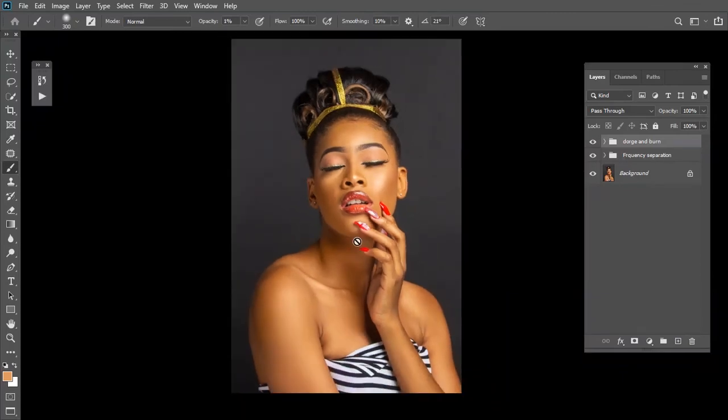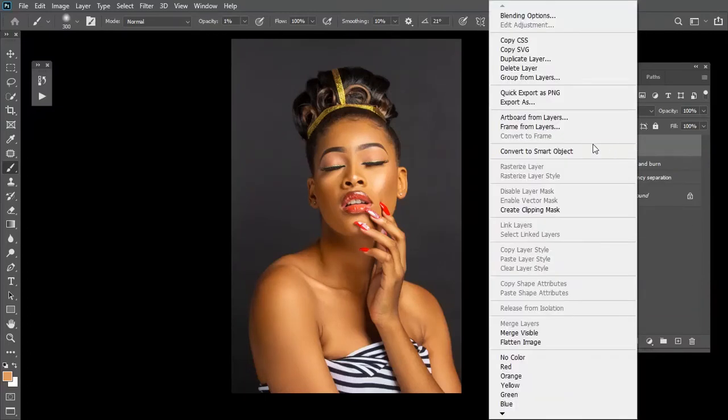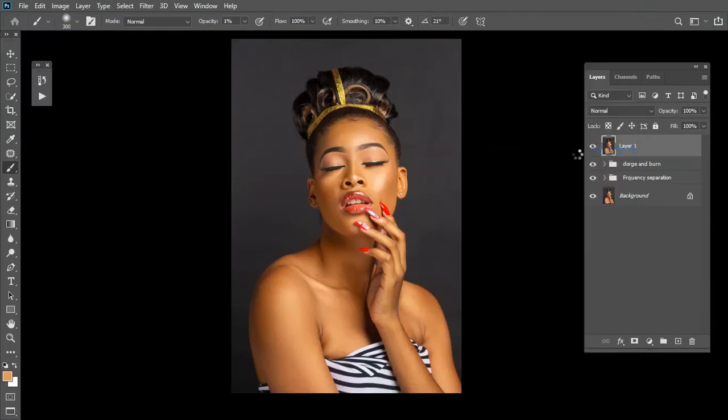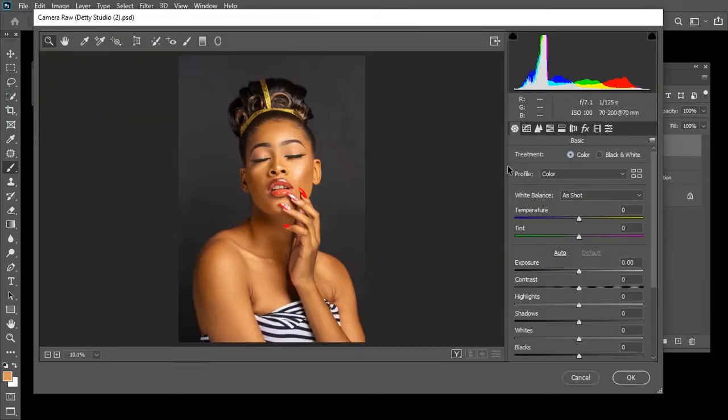And now we are free to go into another stage of color grading. Simply we need to merge our layers by pressing Ctrl Shift Alt A on our keyboard. Then I convert our layer into a smart object. Then we're going to select Camera Raw filter. It's found here on the filter menu. We basically are going to see these settings here.